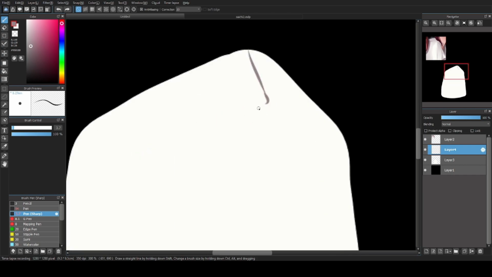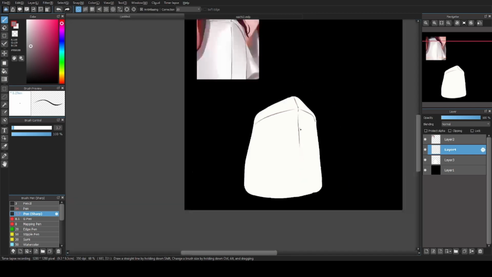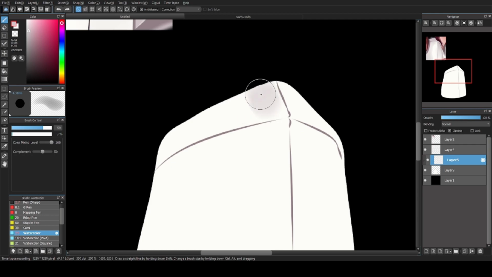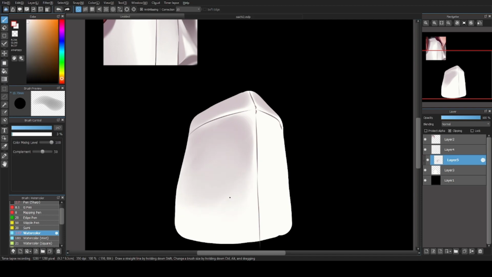The thing that I like to do with clothing stitches that happen in this area is put a curved line to define it. It makes the clothing look more like clothing. Remember to put that in another layer, and I just use the sharp pen for this. I then add another layer to clip onto the base layer. I use the watercolor brush for this and blend.